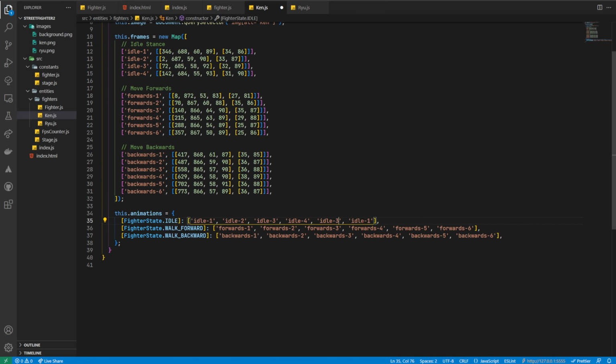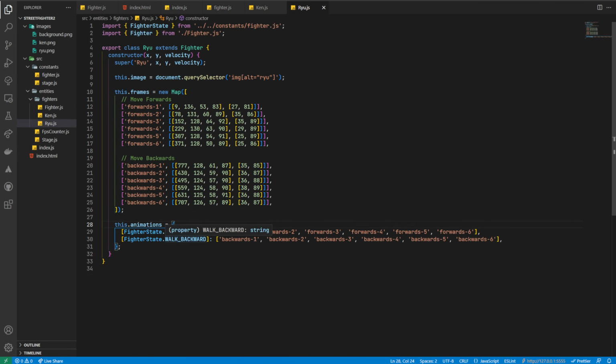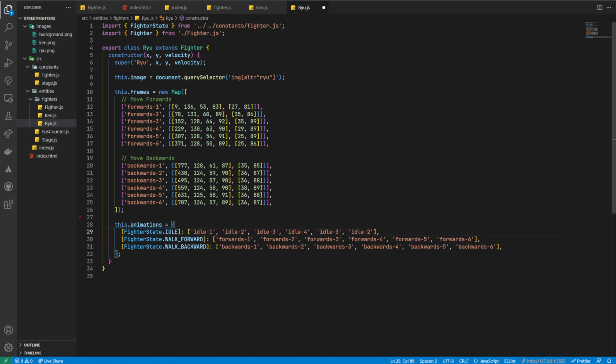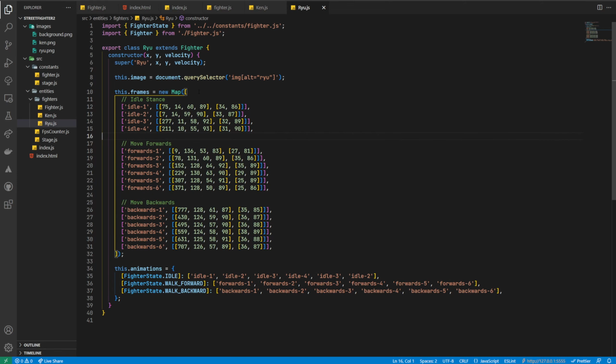Notice how we only have 4 frames for the idle state, but the actual animation sequence has 6 frames in total. This is exactly where the flexibility comes into play that I mentioned in the previous video. Just like the movement states, however, the idle state animation loops continuously. We'll copy the animation sequence and the key and paste it into Ryu's class, as again it's exactly the same as Ken's. I'll then copy the frame data for Ryu's idle stance from my prepared stash.